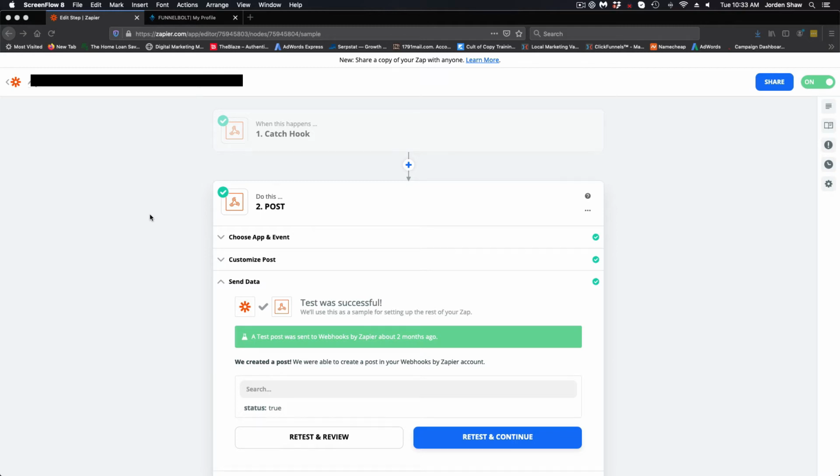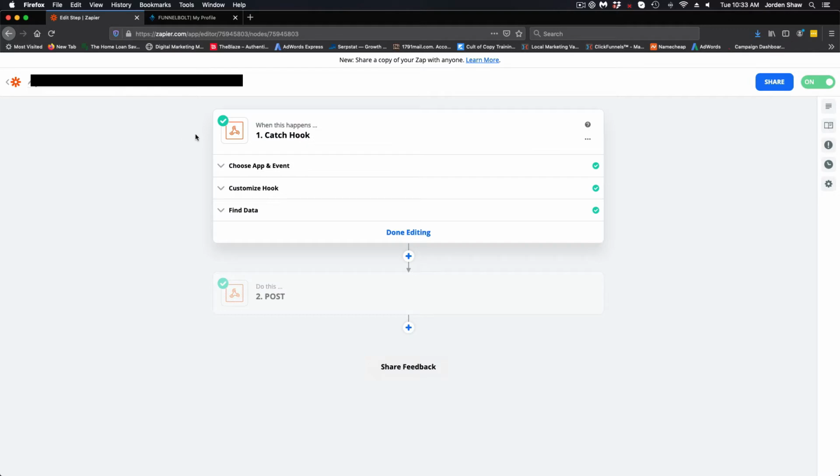Okay, so today I want to show you how to webhook leads in from any other system. So whether you are using a WordPress form or ClickFunnels or any other type of form lead, you can get that contact information into Funnelbolt to initiate the follow-up sequence.